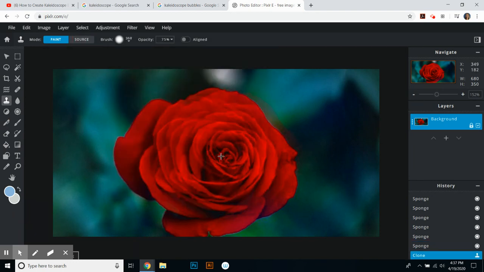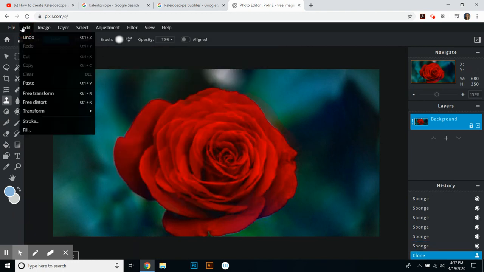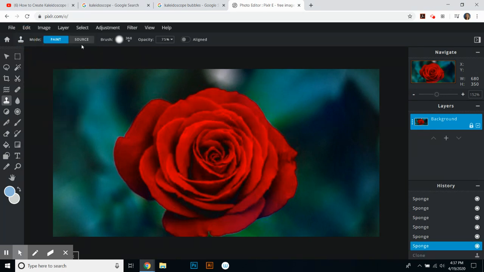Source, pick up my rose. Source, pick up my rose and paint.